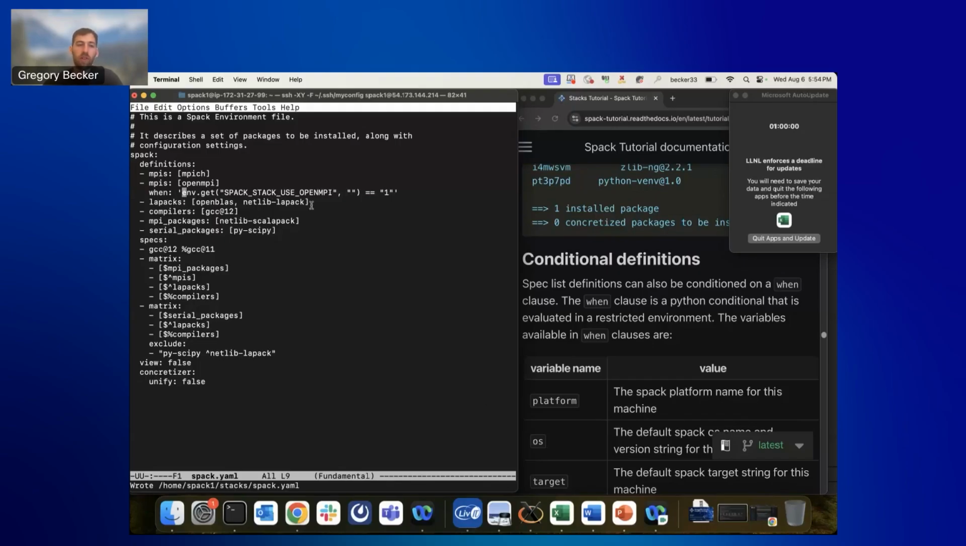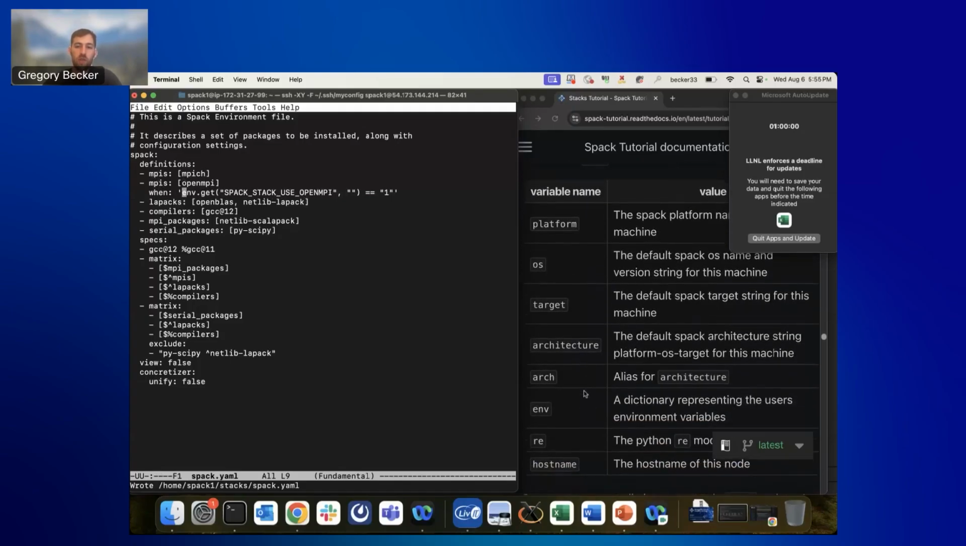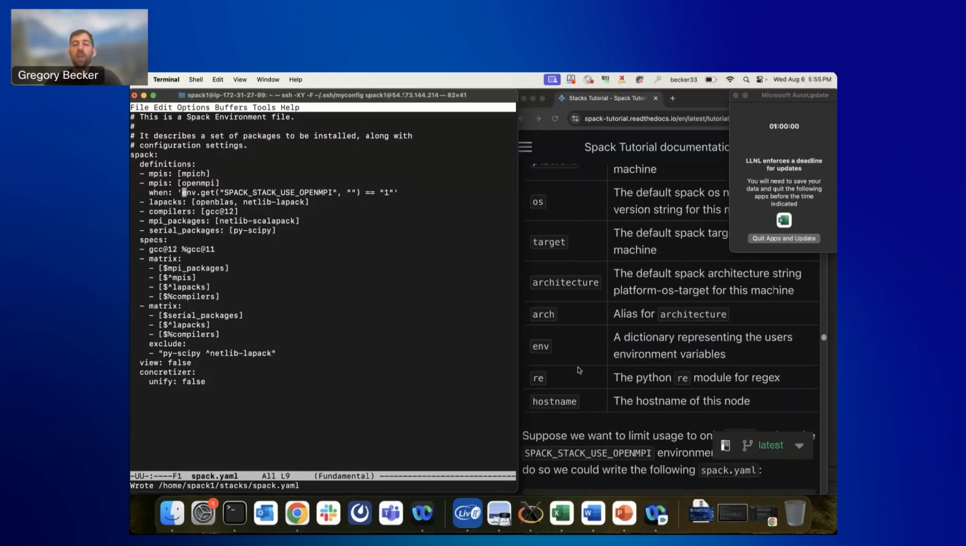Okay. So what are we looking at here? So first, what are the conditionals we can use? We can use the platform, the operating system, the target, the architecture, which is the tuple of all three. We can use this env dictionary, which, if you're familiar with Python, is just os.environ, right? This is just the user environment. You have access to the Python regex module re, and you have the host name of the node. And those are the only variables you can use.